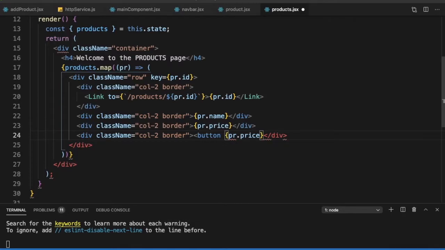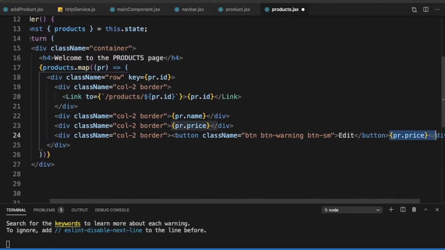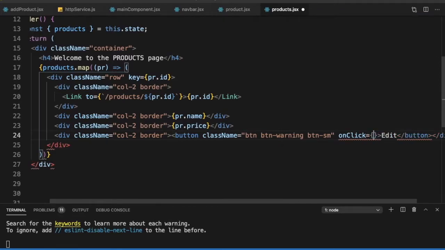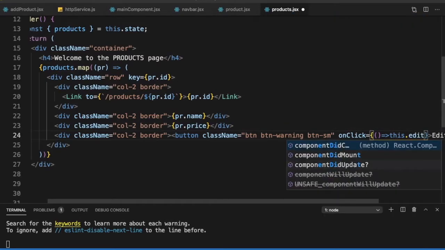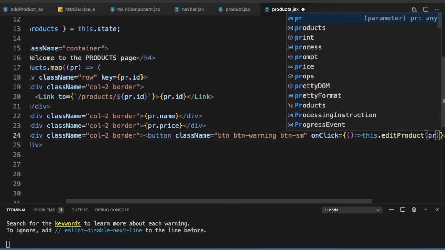Button, className is equal to btn btn-warning btn-sm. And what do we show here? Text is edit. And I will add an onClick. onClick is equal to this.editProduct, and I will pass the ID. What is the ID? er.id.